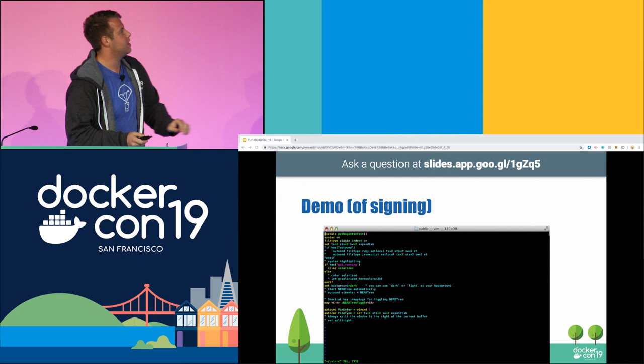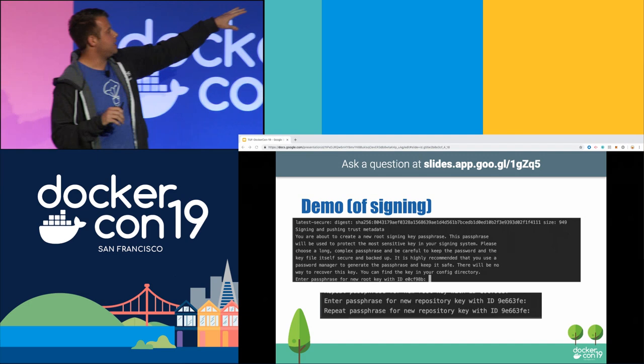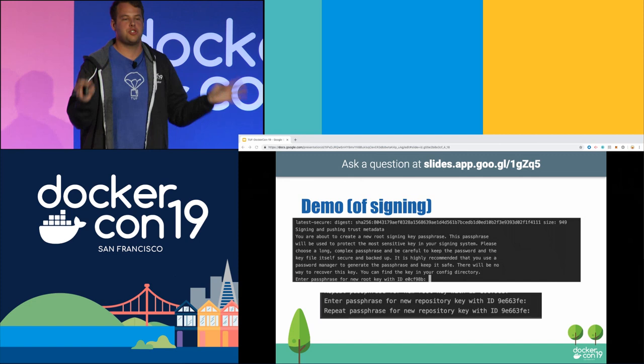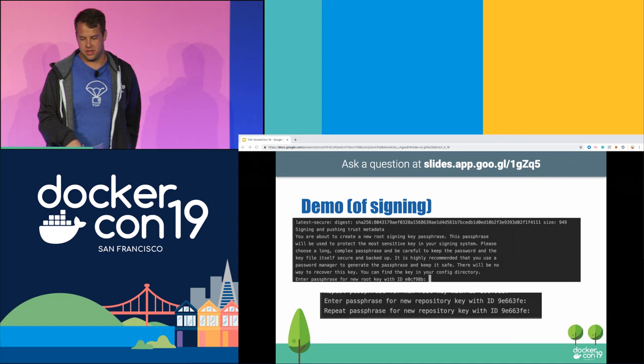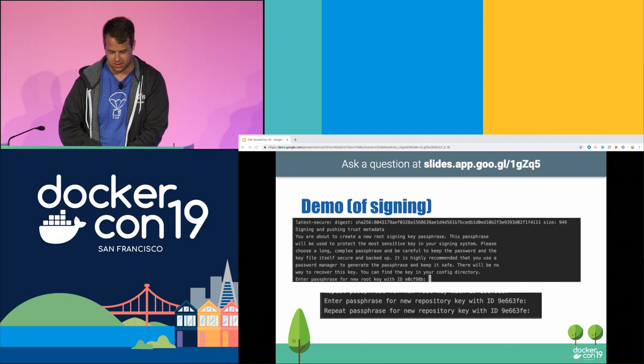I just wanted to show you, before you guys got here, I associated a root key, but I just want you to know how simple it was. I did Docker push, and it prompted me for a root key, and I'll show you exactly what happened. So I entered a really bad passphrase, ABCD1234. I'm gonna delete the organization later, so it won't work by the time you see this on YouTube.